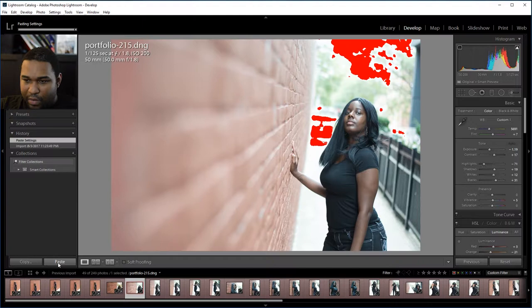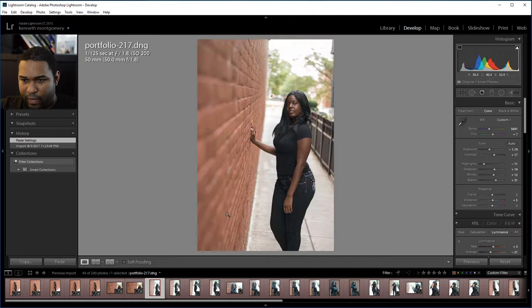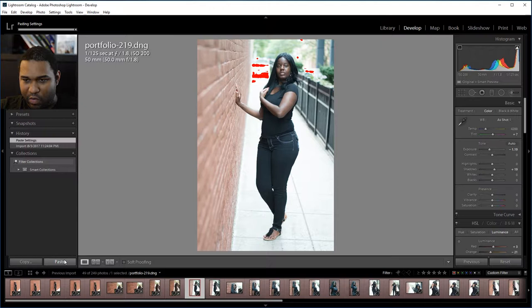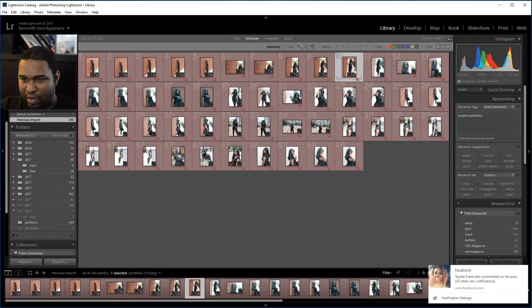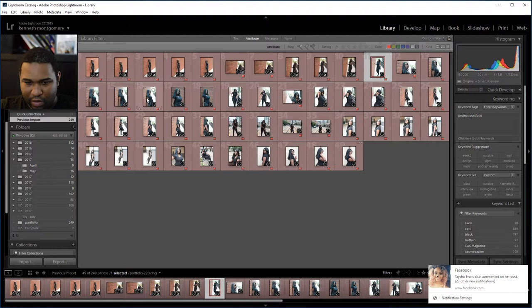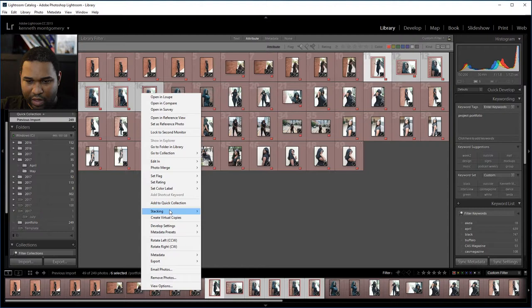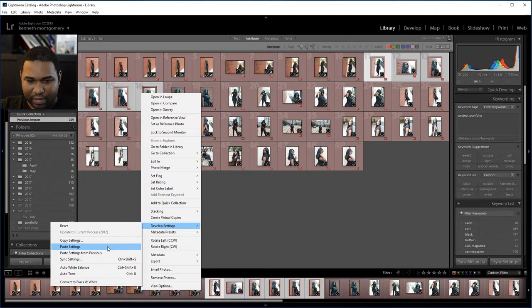Nice. Okay, this looks nice. Alright, so you don't necessarily have to go one by one, hitting paste and everything like that. You can go to your library. We're on this image, we go to 7, all the way up to this one. I'm going to hold shift to select all those, and right click, go into development settings and paste settings. And you see that the effect is applying to those images.